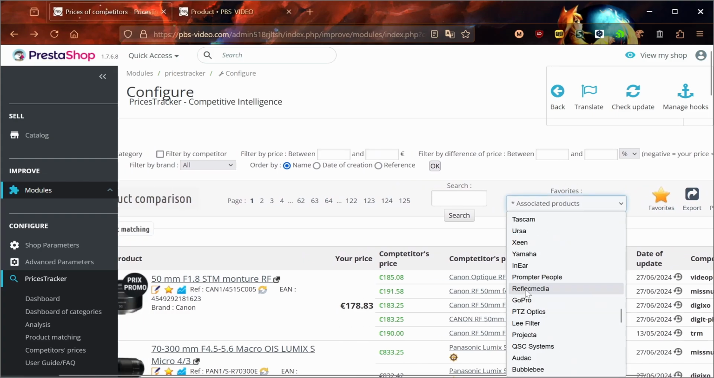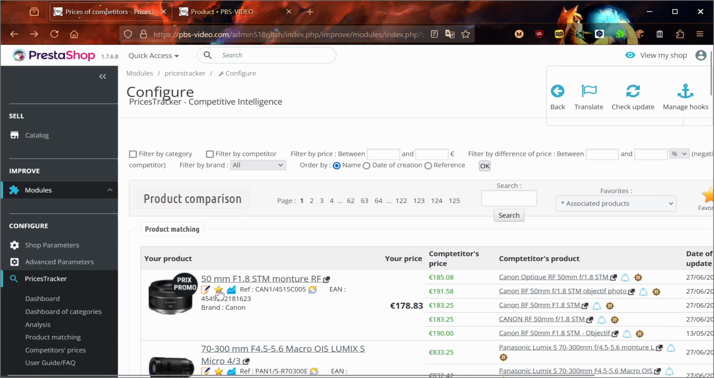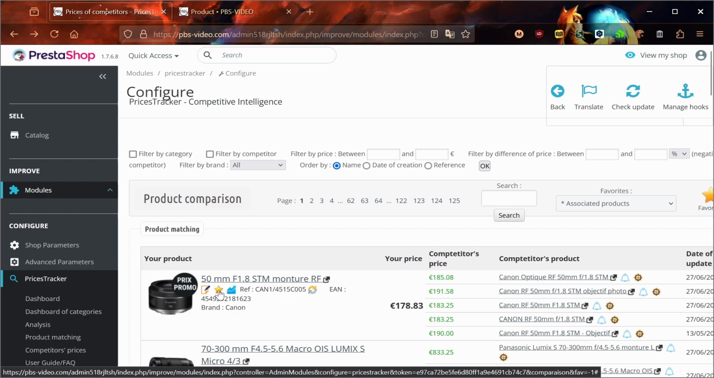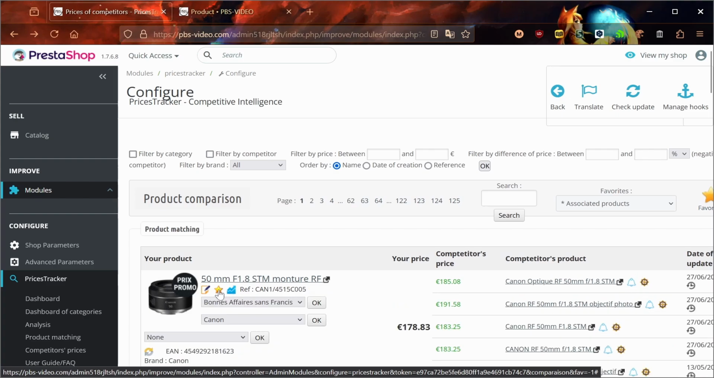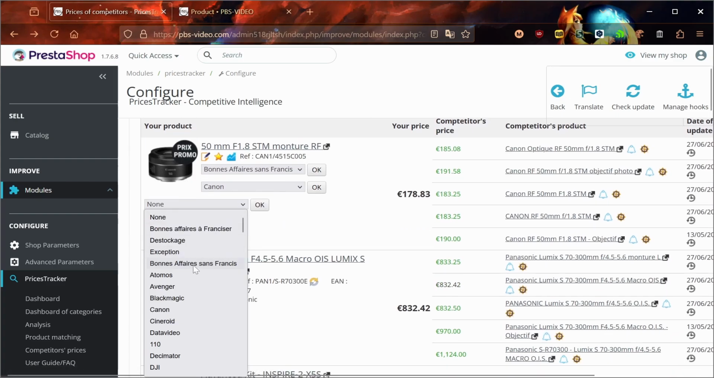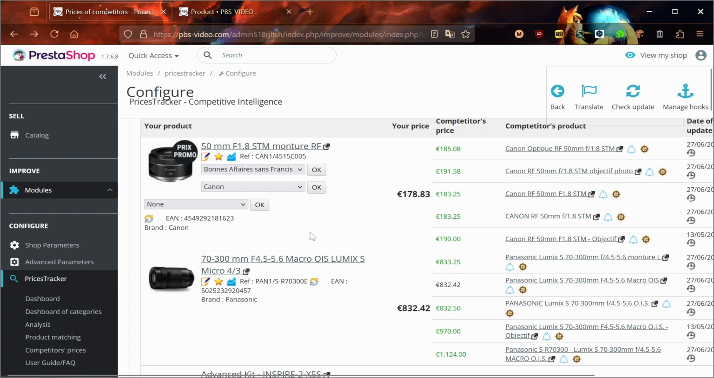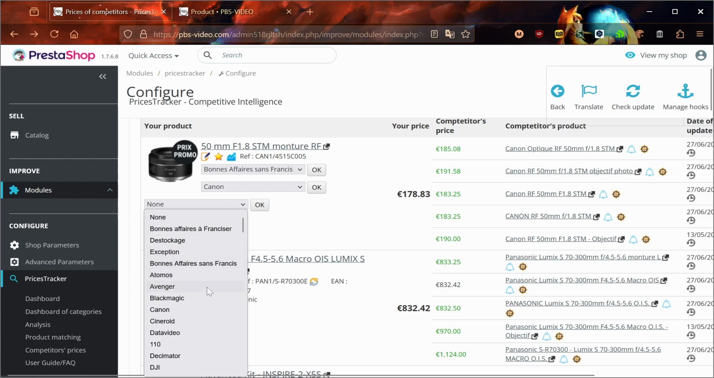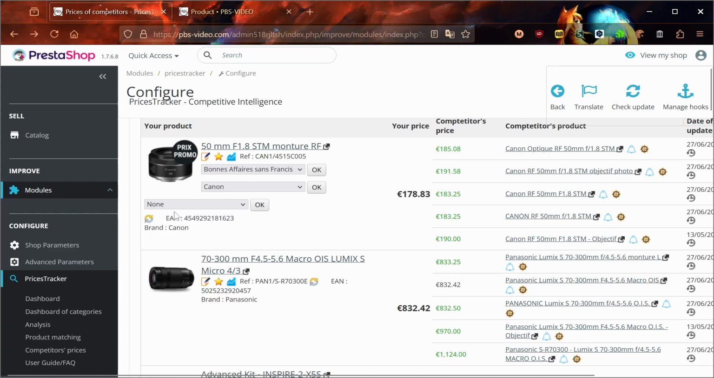By default, it's the products that were matched. We can also add a product from the list by clicking the star here and selecting a new list for it to go to. We can remove it by selecting none from the list.